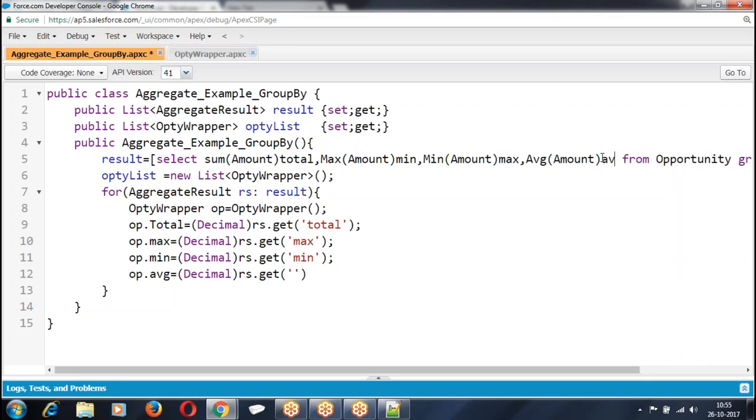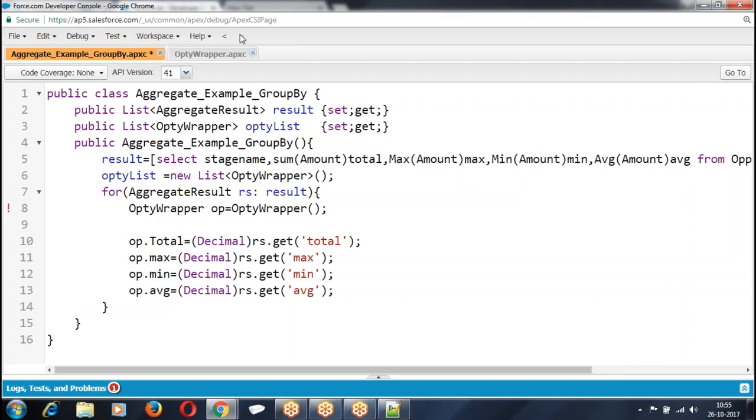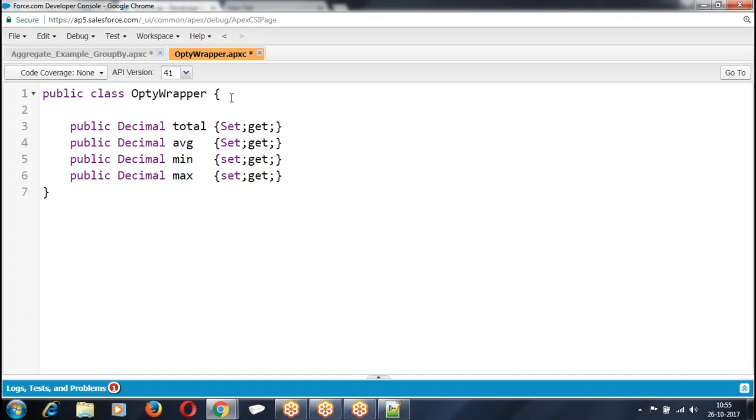Next. Come again. If you are very alert. Now what do we give? Max we give, min we give, then average. So it is a list of aggregate result. One aggregate result I have taken. That aggregate result gets the total, max, min, average of what? Stage. I also want to get the stage name. So what do you do? I was supposed to give public.